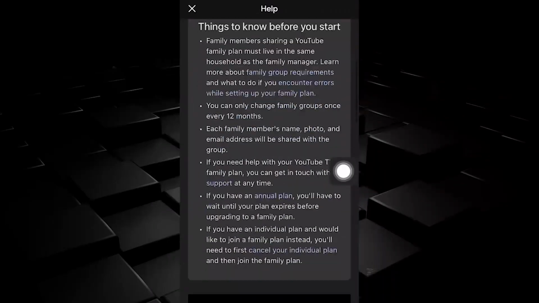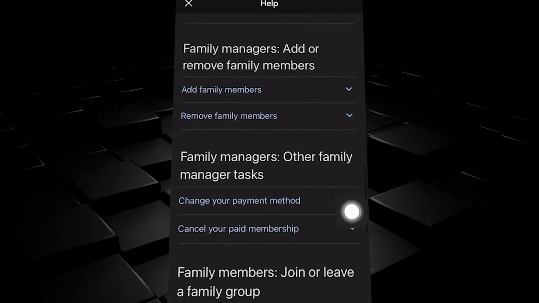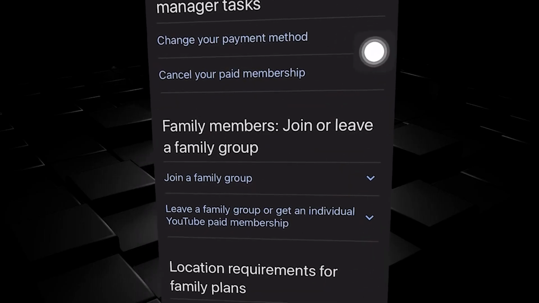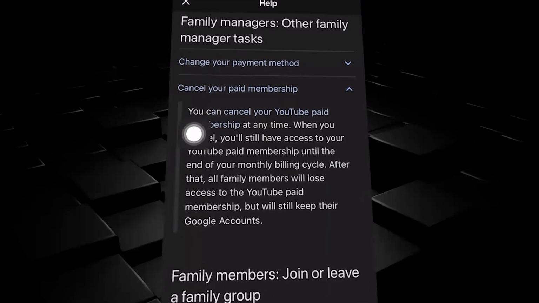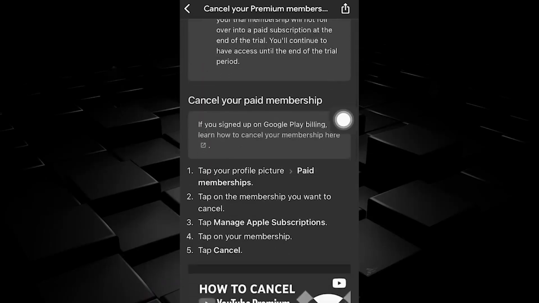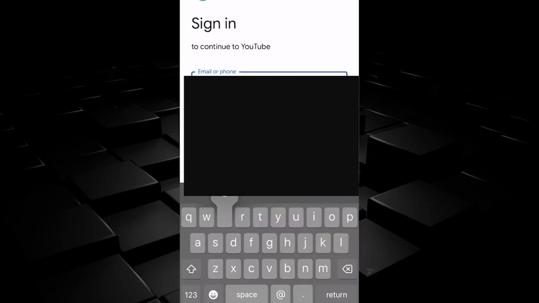If you were to scroll down a little more, as you can see, you can add and remove other family members. You can change your payment method, or you can cancel your paid membership and click cancel your YouTube paid membership. This is just asking and verifying you would like to cancel the paid YouTube Premium. If you're happy or satisfied, click cancel now. You're going to have to log in to verify your details.